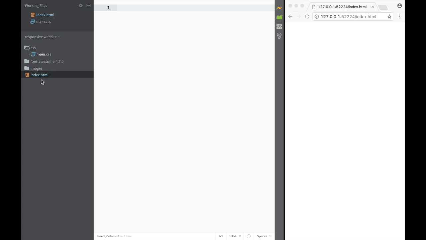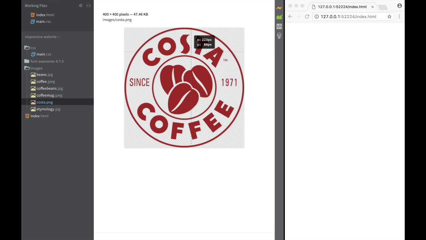Here you can see that I have the index.html within the folder. Then I have another folder within this responsive website folder. This is the images folder, where I have all my images, and you can see this transparent image that I'm going to be using for my logo. After that, I have a Font Awesome folder where I'm going to be using Font Awesome for our icons. And last but not least, we have a CSS folder that has a main CSS file that we're going to be using to style our page.